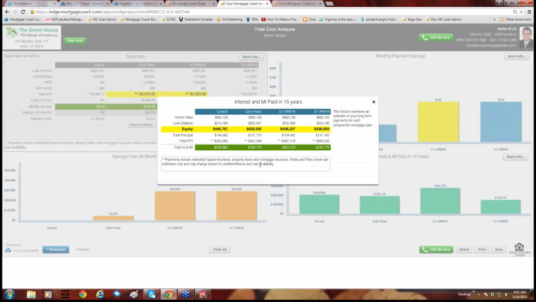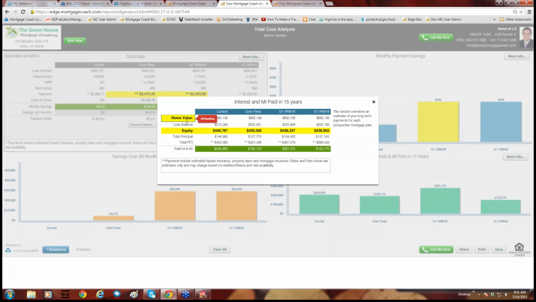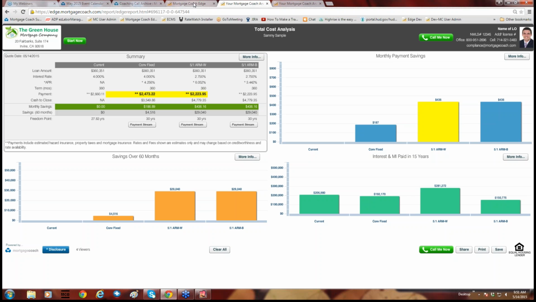So with that more info button, you can see how we have the home value, but it's great to have the loan balance at the end of that period, so you have to be able to provide that, how much equity they have, principal, and PITI payment. So now let's dive into Edge Live and how you can really work it.